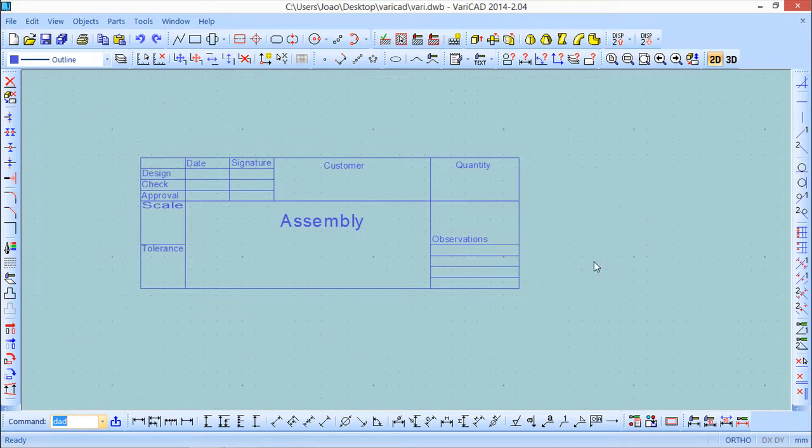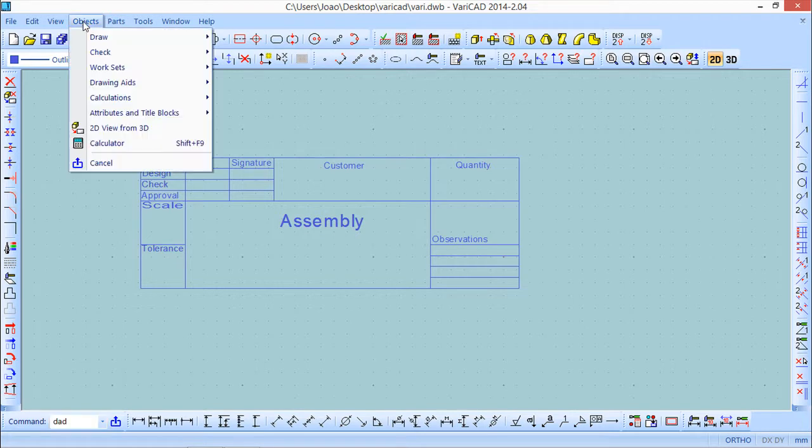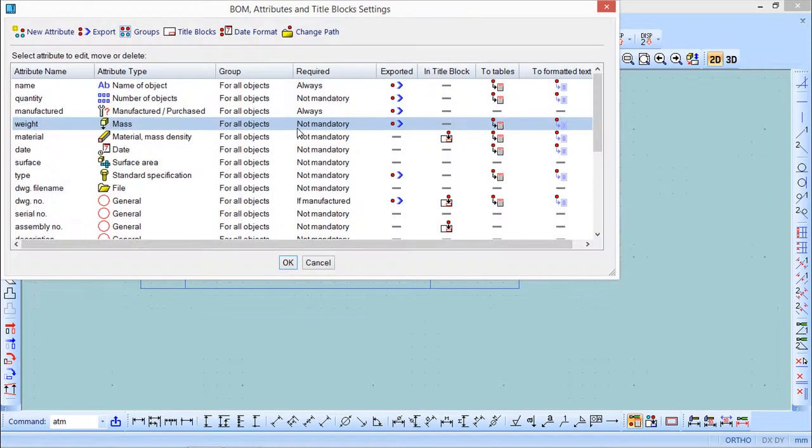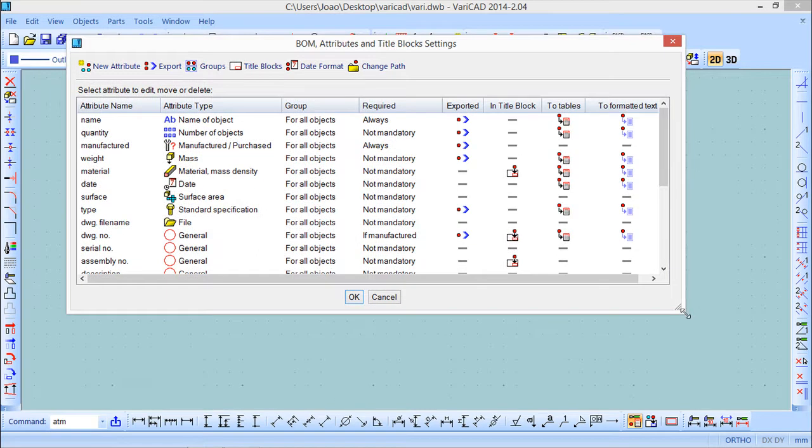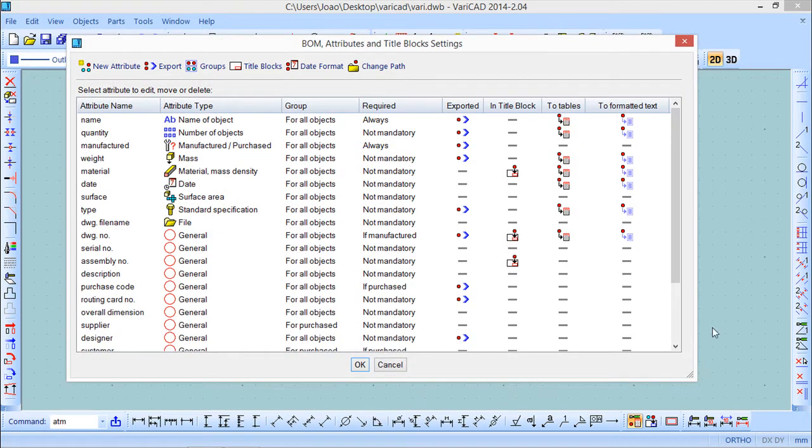Okay, so let us see what can lead us now to work with title blocks. At this point we go to this Objects menu, either on the 2D or 3D side, it's the same, and we choose this function here: BOMs, attributes and title block settings. So we get this big dialog box with a lot of information, and we will come back to this dialog box because this has to do also with bills of materials.